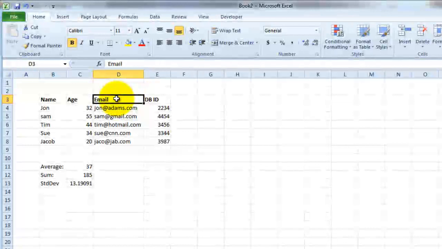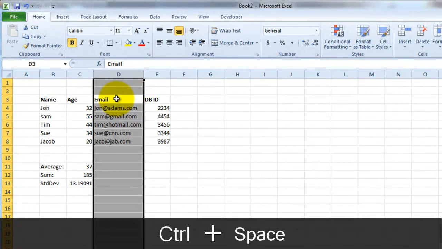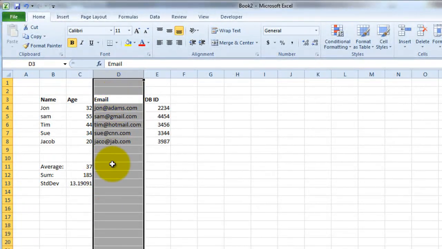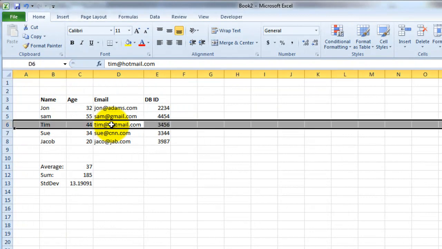Next, let's say you wanted to select a column. All you have to do is hold down Control and hit the spacebar key, and that will select your whole column, or your active column. And the same thing with the row. If you wanted to select an entire row, all you have to do is hold down Shift and press the spacebar key, and that will select the active row for you.